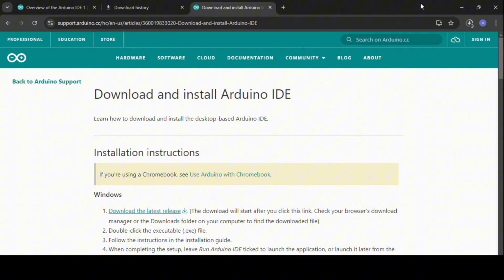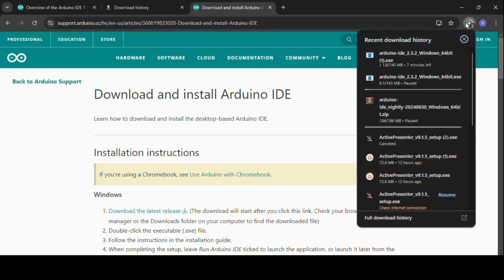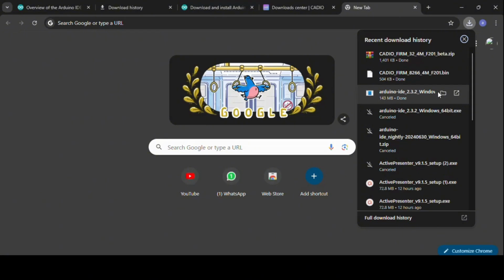All right, as you can see, it's downloading. So it's downloading here now. You wait for it to download. We have successfully downloaded the Arduino IDE for Windows.